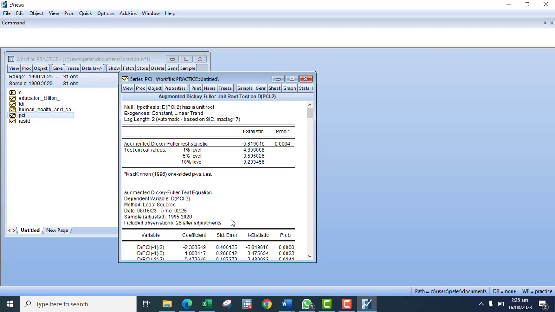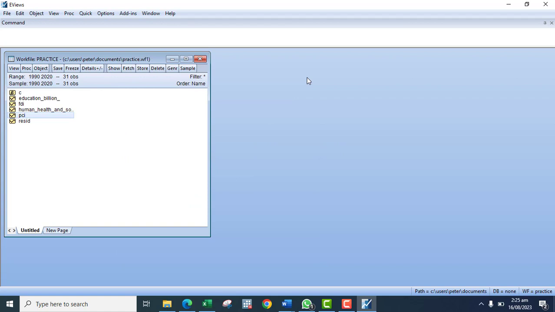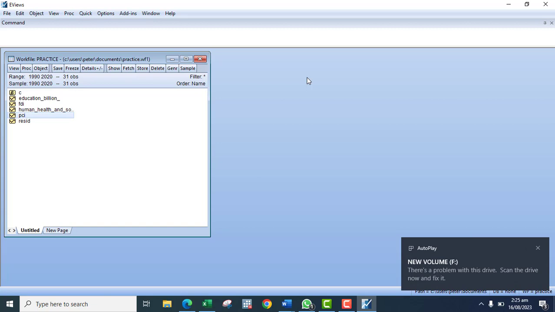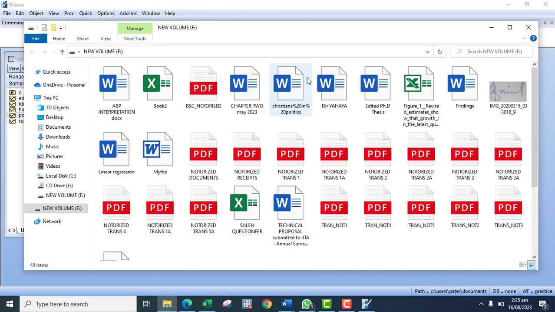Alright, so having done this, you have seen that education is normally distributed as it is, since it's stationary at level. For foreign direct investment, it is at first difference. For human health and social investments, at second difference.